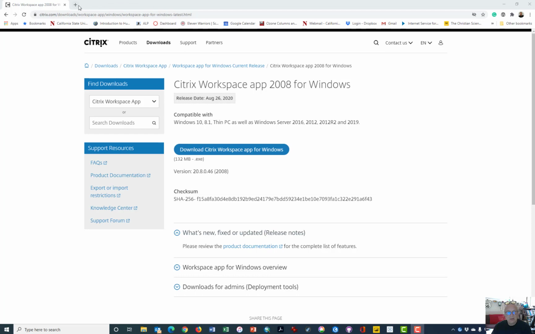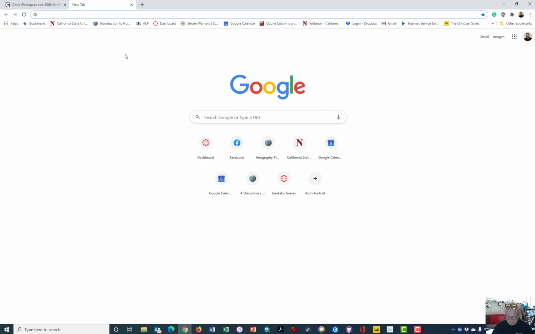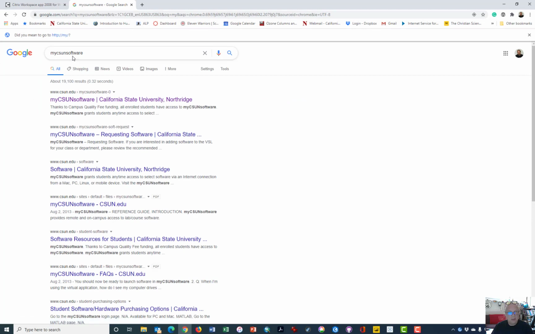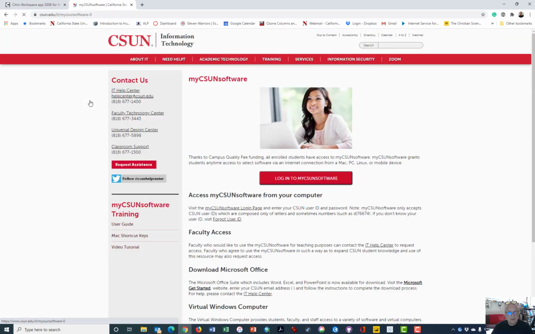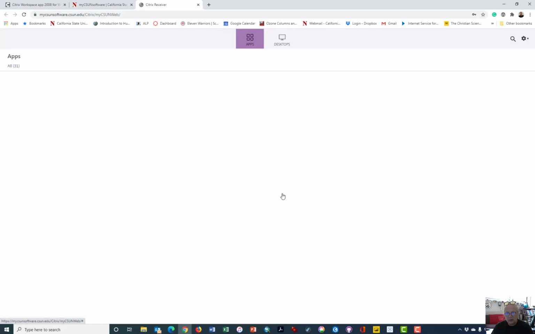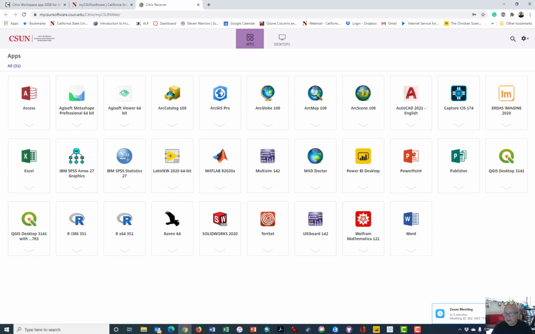It's installed. So now I'm going to open a new tab here, and we're going to type in my CSUN software, which should bring you to this window here or this link here. Click My CSUN software, log on to My CSUN software. It remembers me already because I've been here many times, but put in your credentials, username and password. Click log on, and there you have the full suite of software available to you.